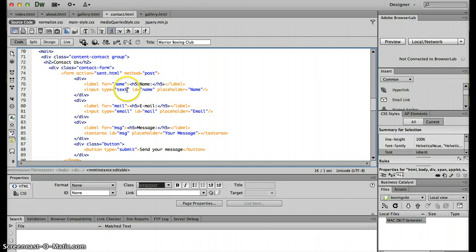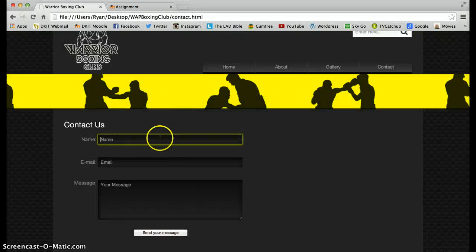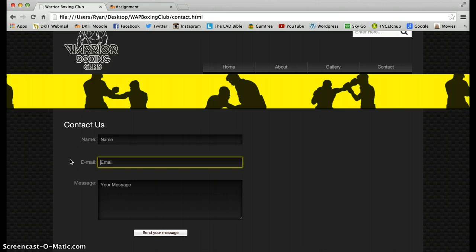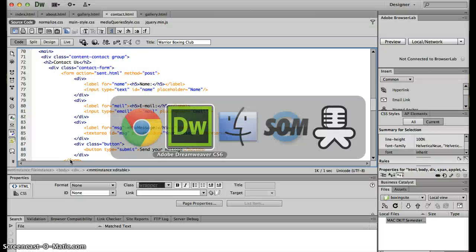Then the input type is text, so it just means that you can put a name, because your name is just going to be letters. And the ID again is just name, just to make it easier for us to know what we're actually working on. And the placeholder is name, so it's just really this here. Until you start typing, it's going to automatically show up name, just another reminder of what you actually have to enter into it.